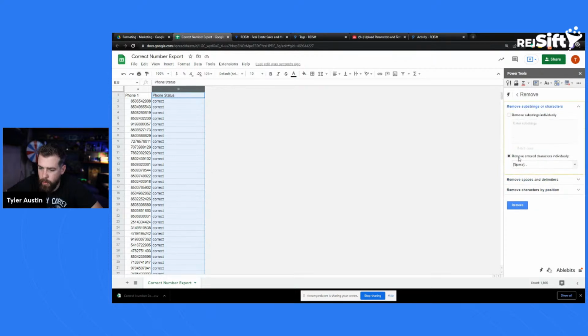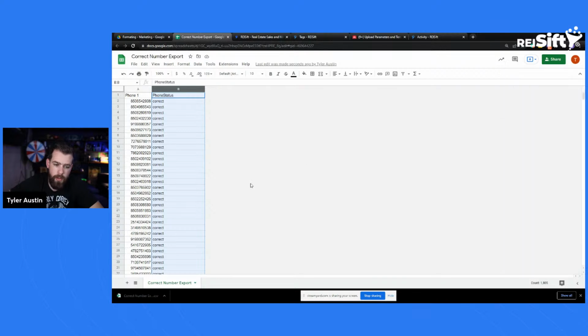So let's go ahead and do that real quick. Remove entered characters individually, so we can remove any spaces or commas. Let's remove all spaces, commas, periods. Let's do that. Remove each character individually. And then I'm going to click remove. So that's going to get rid of all of those. And now I'll just be left with stuff like correct DNC or DNC correct and stuff like that. Looks like this one, it didn't catch that comma.